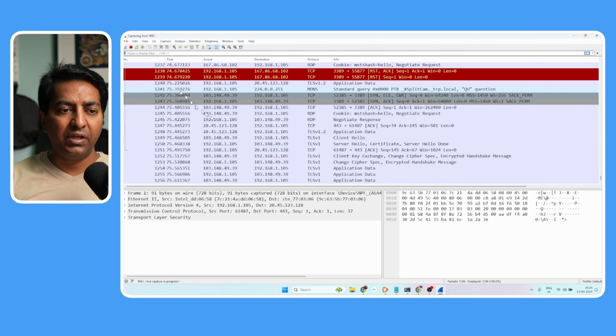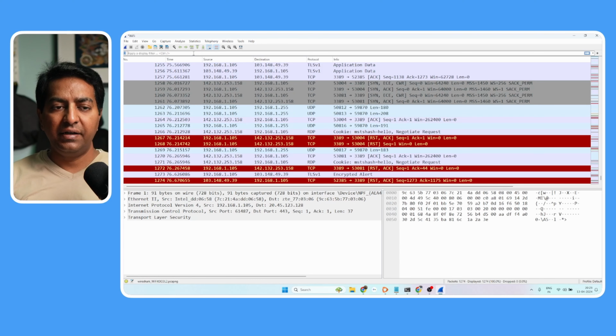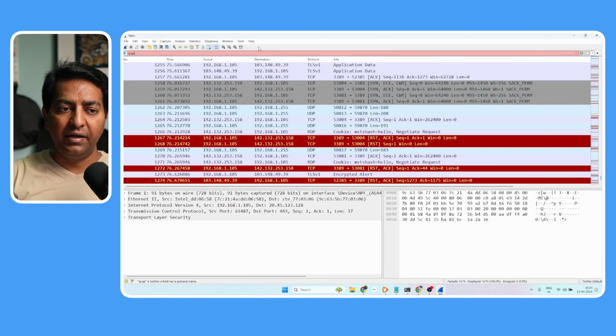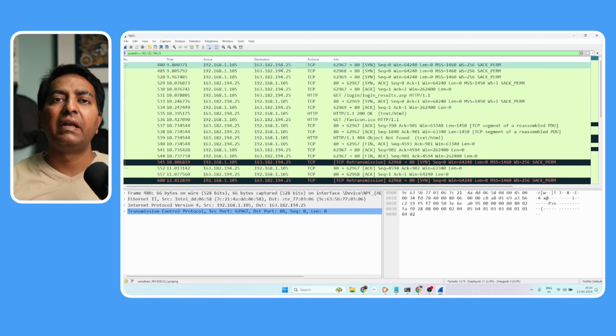Let's go back to Wireshark, stop the capture, and now to filter out the traffic that was sent to the test URL, I am just going to apply the filter ip.addr equals and I'll paste the IP address. I have removed the port. If I hit enter, you can see that my computer 192.168.1.105 has connected to the website using this particular IP.